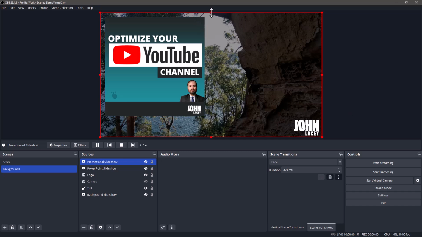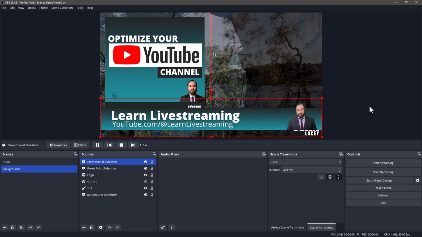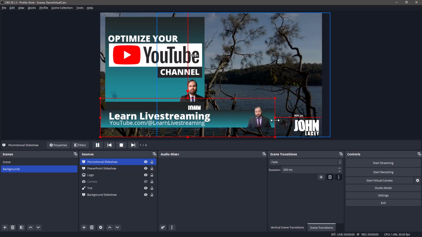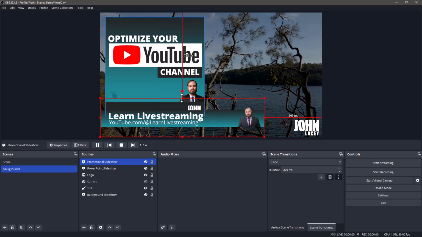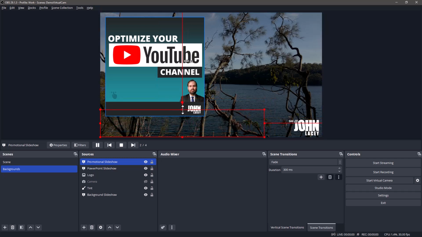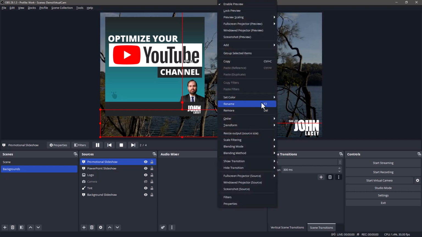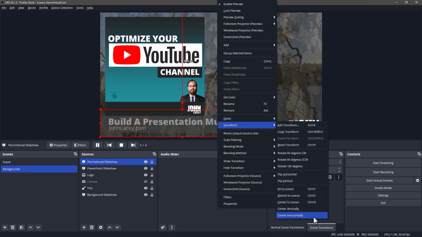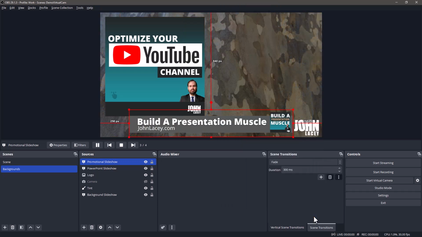And again, I might want to just drag this down. It is a little bit harder to make these changes when it is transparent. But again, I'm just going to take a guess at how large I want this to be and drag those edges in. Another handy thing is if I want to make sure this is centered within the frame, I can right click and go to transform and go to center horizontally. So there I've got my elements.